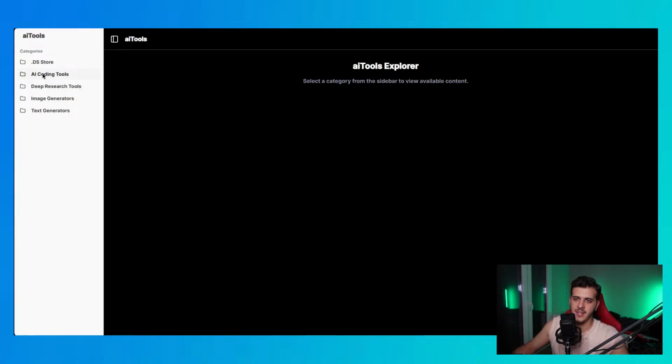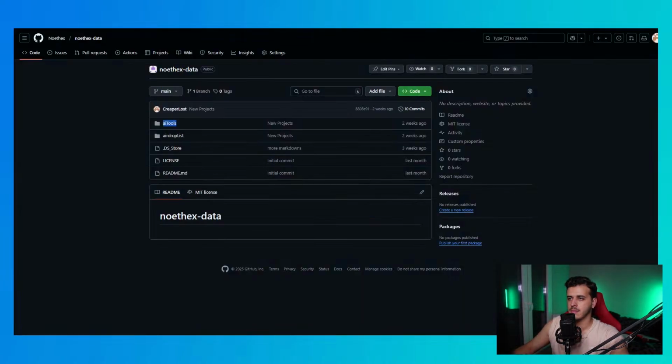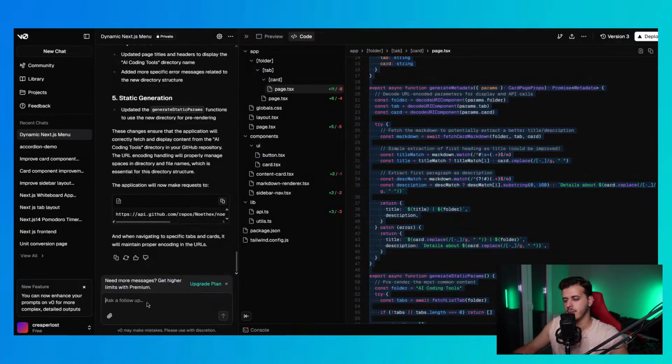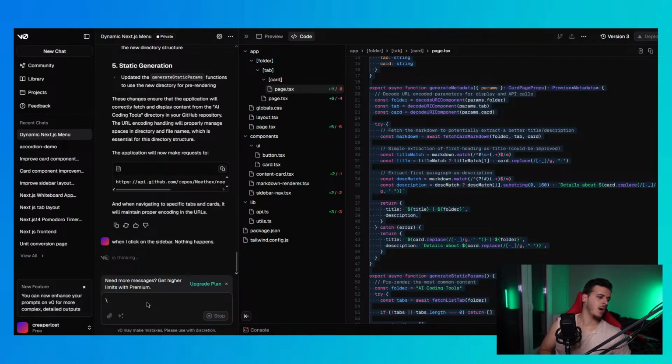It is not fucking working. When I click on the sidebar, nothing happens. How hard is it to create a fucking menu? How hard is it?